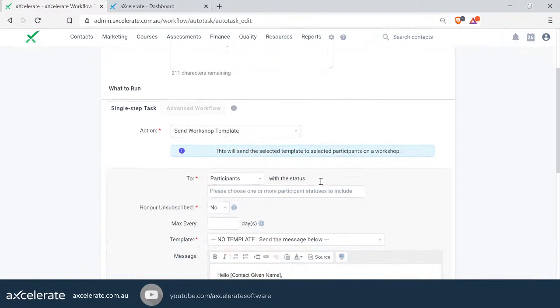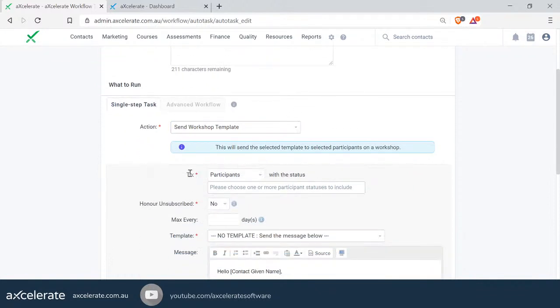Okay, as we scroll down, by default, it actually sends it out to participants. When you click on the drop-down list, you can see that there are other options of sending it out to trainers as well as clients or any other contact within aXcelerate. We'll leave it as participant for now.